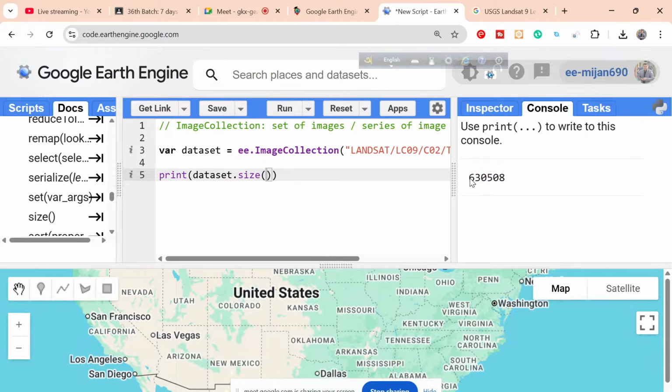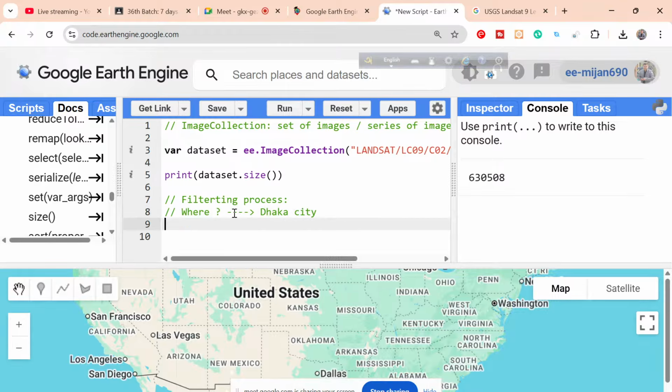So this image collection we need to filter. Okay. So now how can I filter the image collection? So for the filtering process, first of all, where do you need the image? Suppose I need the image for a specific boundary. So I put the boundary. Suppose I need the image for the Dhaka city. Okay. So the first filter is where you need the image. Suppose I need the image for the Dhaka city or any other study area it can be.